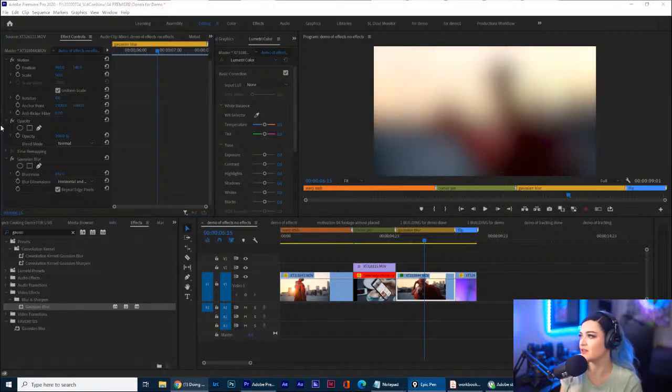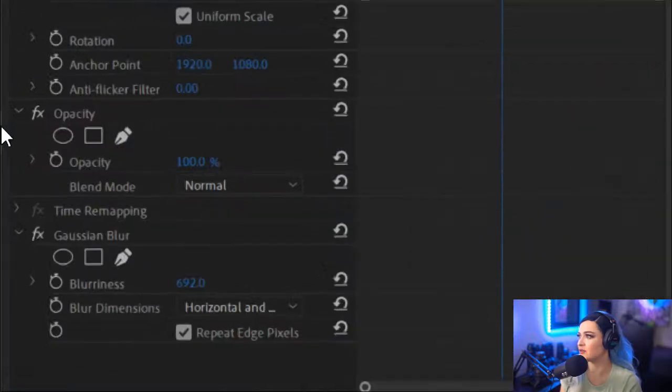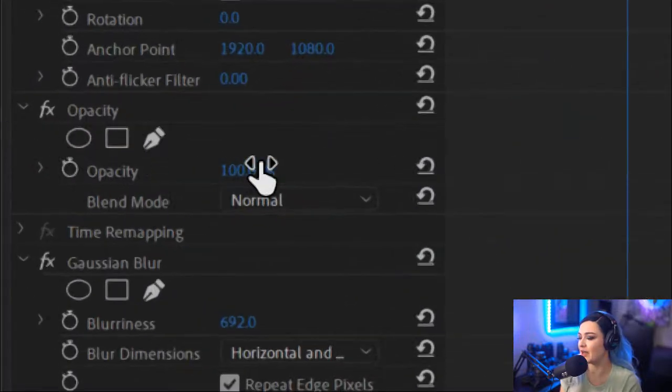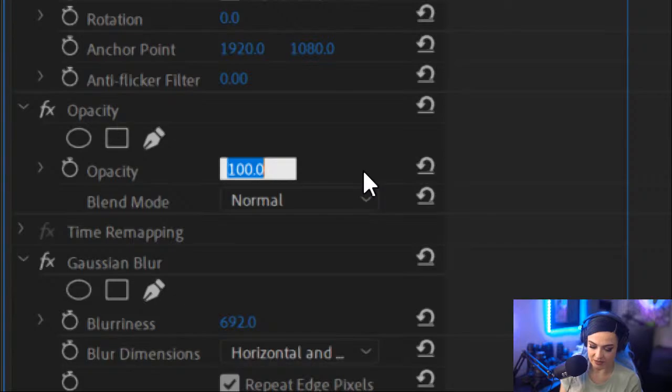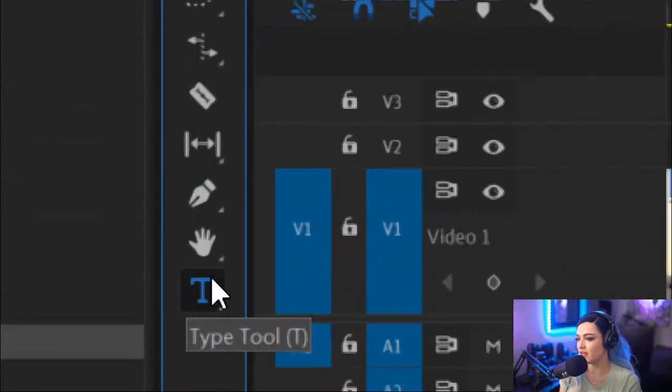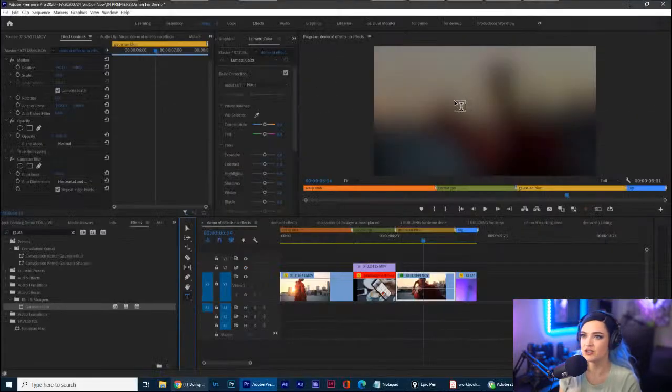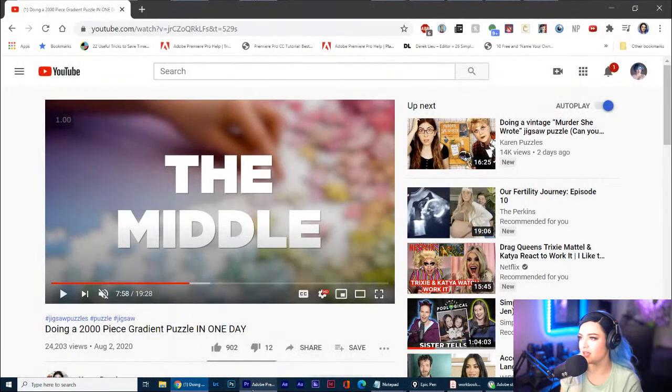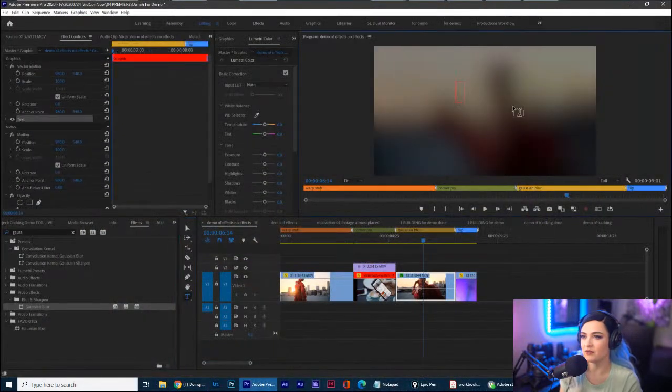And then another thing you can do, something that I really like doing when I use this trick, is I'll take the opacity and move it down to something like 50% so that it's just a kind of darker background that I can then place my text on. So what Karen does is she will just take the regular type tool and place the text, whatever that interstitial reads. In this case, she wrote the middle. So I will also write the middle. The middle. There we go.